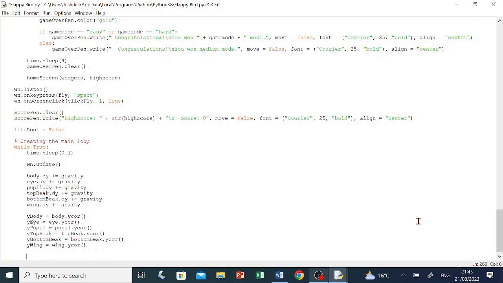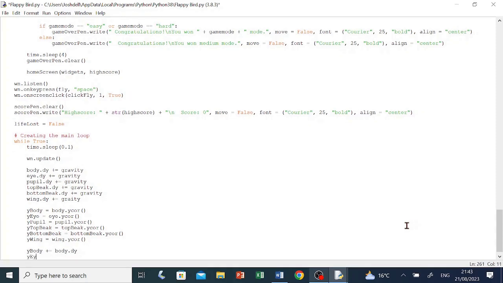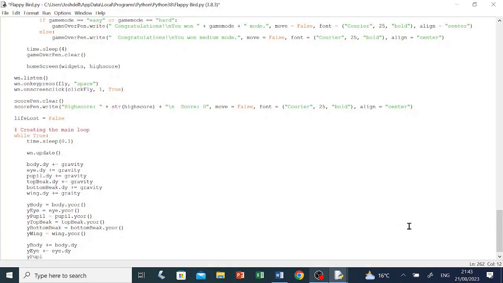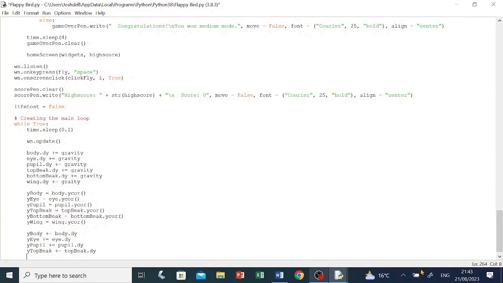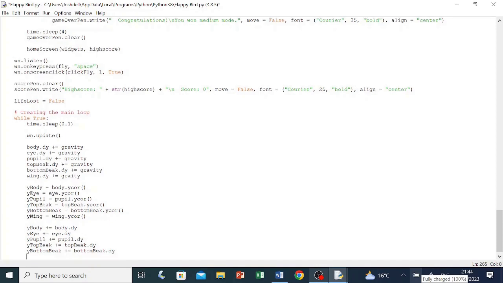Now we're going to add the dy of the player to the player's y coordinate. Let's do that. y_body += body.dy, y_i += i.dy, y_pupil += pupil.dy, y_top_beak += top_beak.dy, y_bottom_beak += bottom_beak.dy, y_wing += wing.dy.